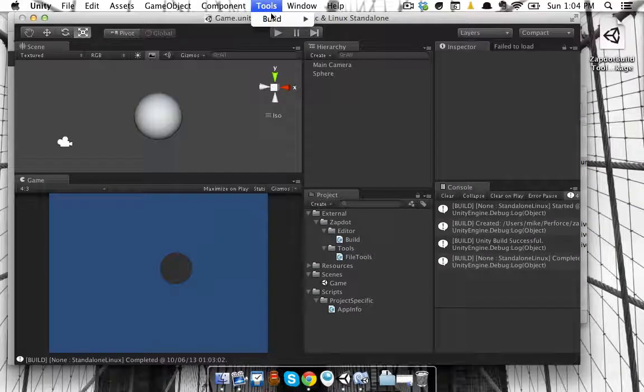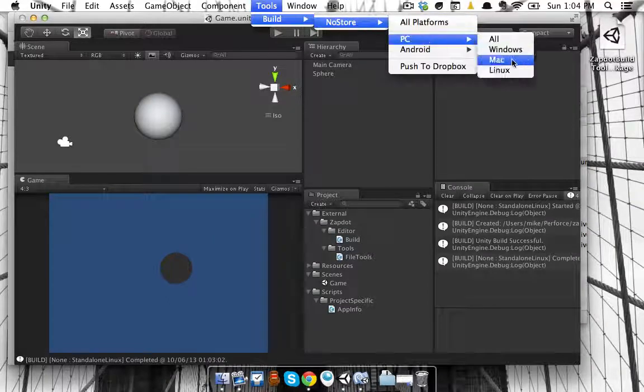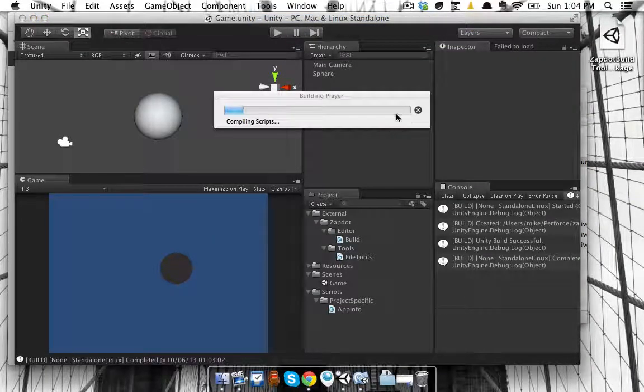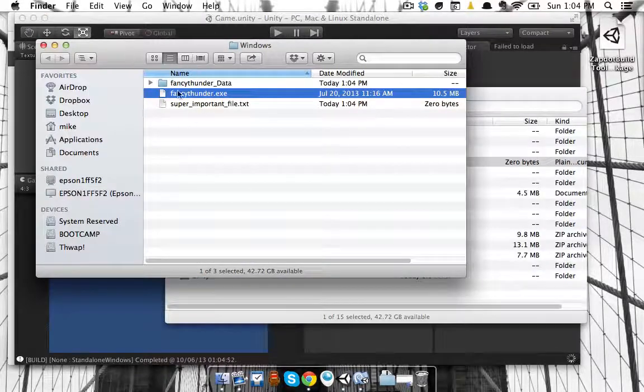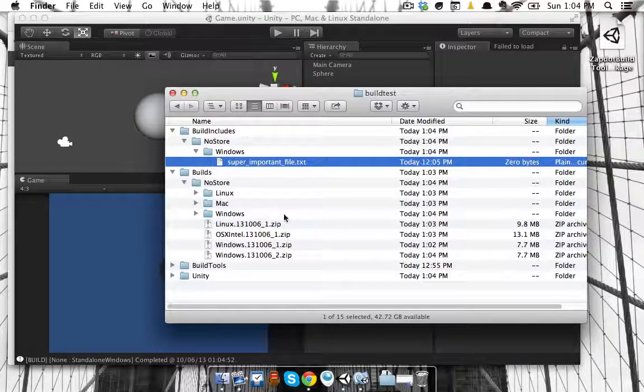So I'll go back and just build Windows. All right, so now you can see the Windows build automatically includes that super important file. And you'll see that the Windows now has a second zip with the second build count for that. So we can easily version stuff.